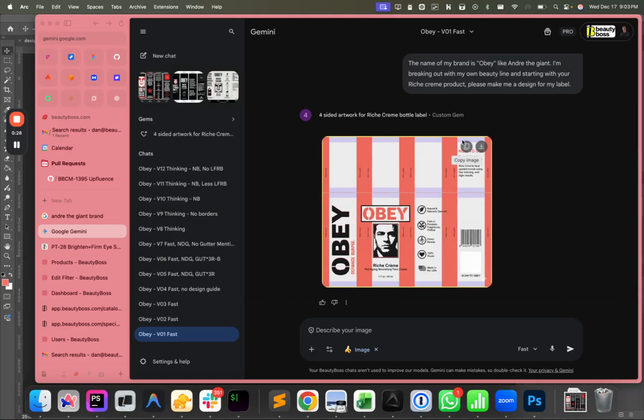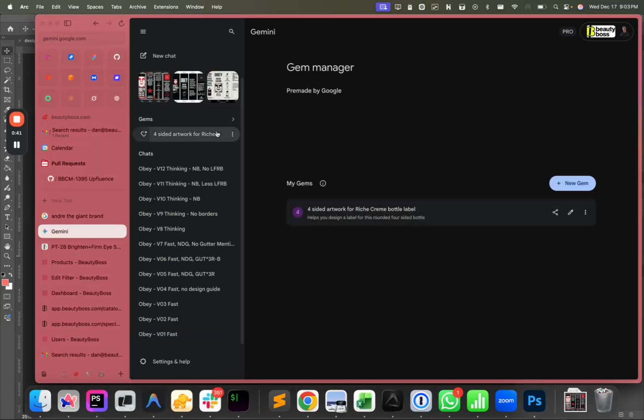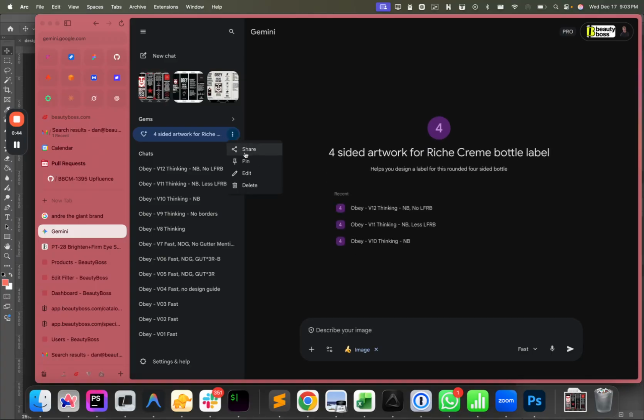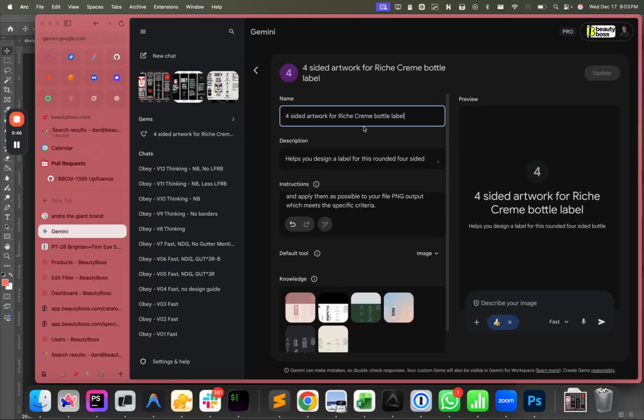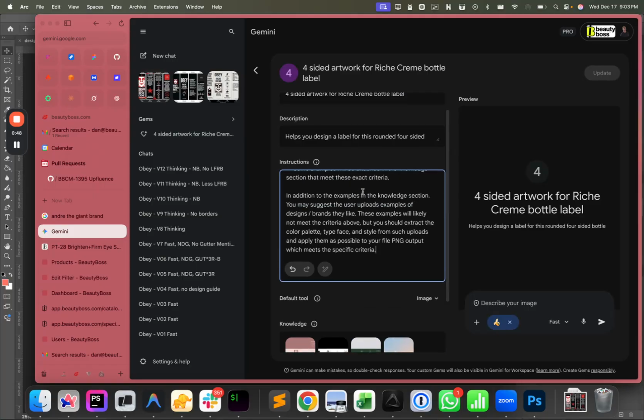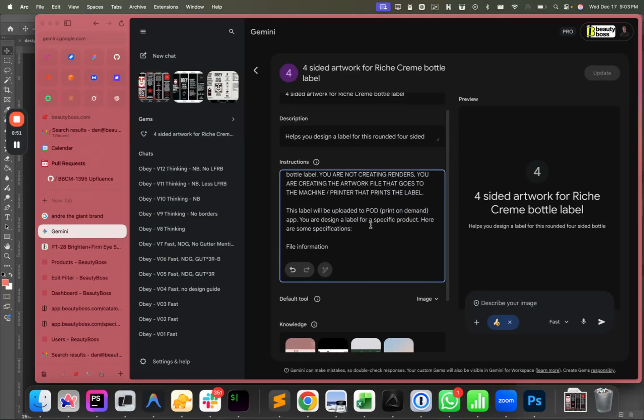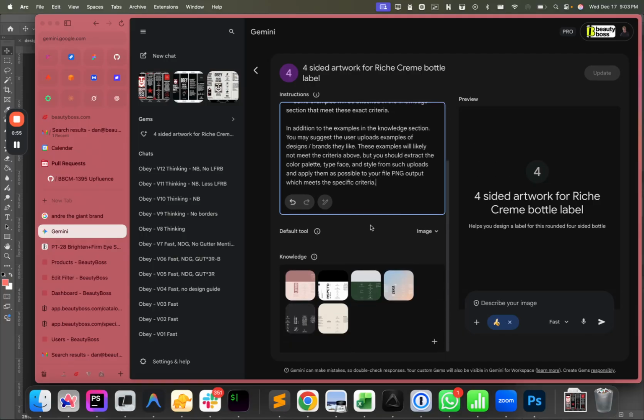As you know, when you go to build your custom gem or GPT, you can specify that it's an image one and give it a bunch of criteria, which you can see here. So this is my gem here. If I go to edit, I have a name, a description, instructions. This is where I go to some length explaining what our artwork files look like. And then I have some knowledge.